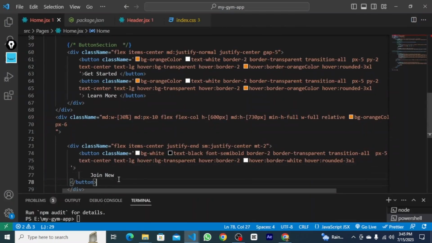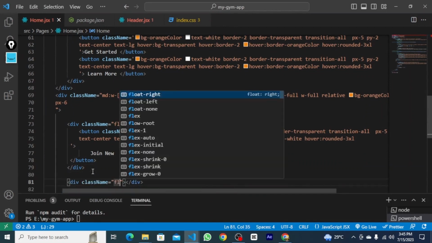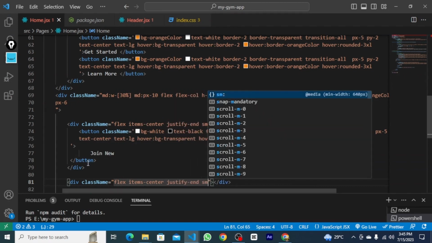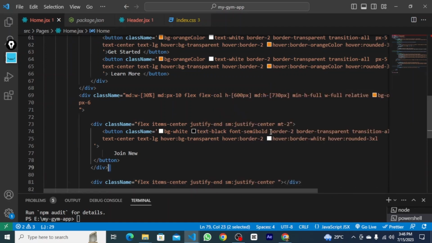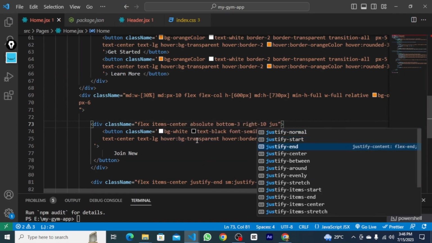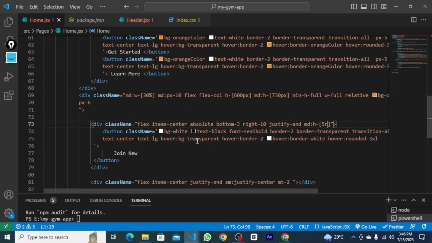Okay, now it's time to make the hot animation. So we take a div, okay, flex, item center, justify and SM justify center, and mt.2. Friend, I made a mistake. This CSS is used for the hot. So I make it here. So now I use flex, item center, position absolute, bottom 3, right 10%, justify and md h dot 5 rem. Okay.